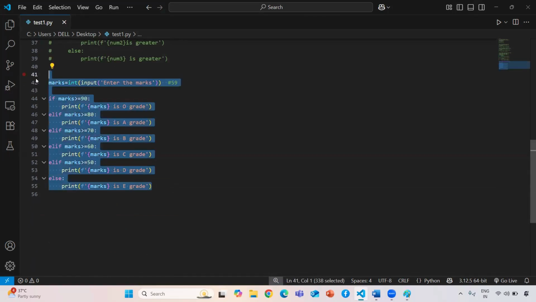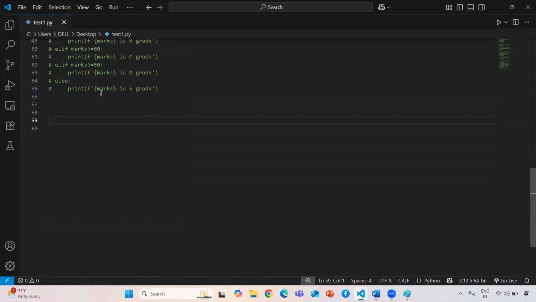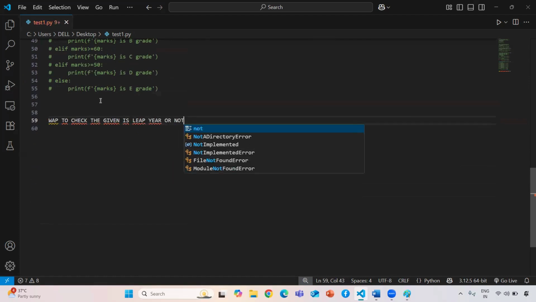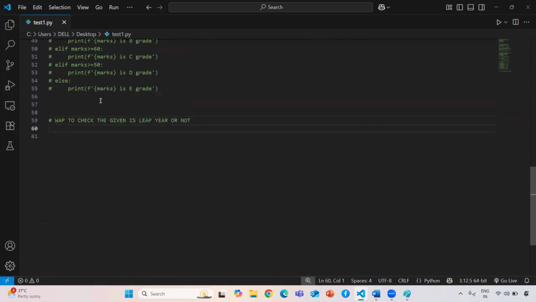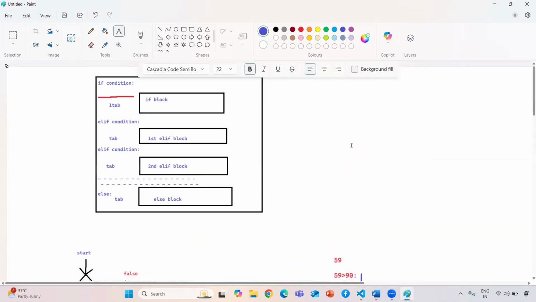Now the next interview question will be, guys, do you know how to check a number, meaning if you are taking a year, my requirement is to check whether that year is a leap year or not. So first you need to take the question: write a program to check whether the given year is a leap year or not. So in this case, first we need to take the user input. First we need to explain, then only can we get a clear picture.